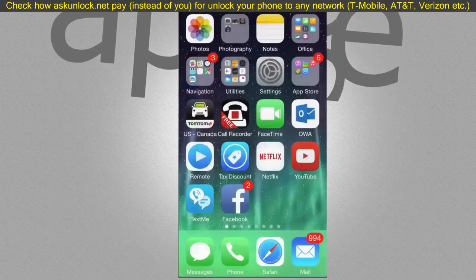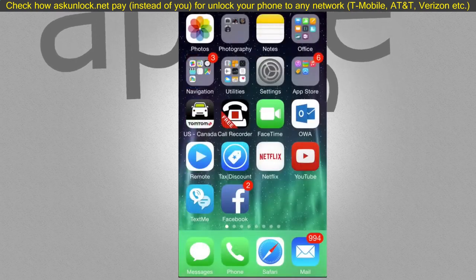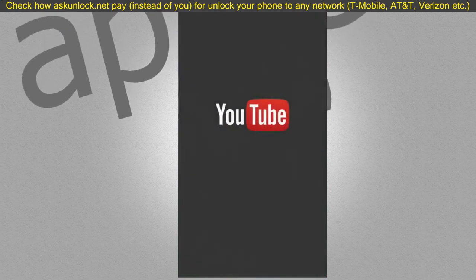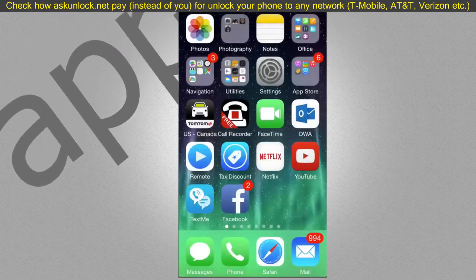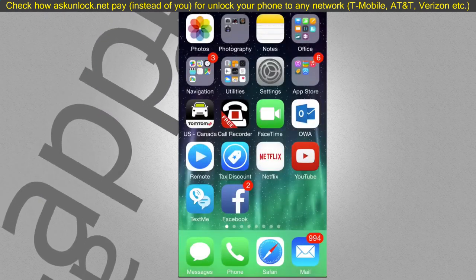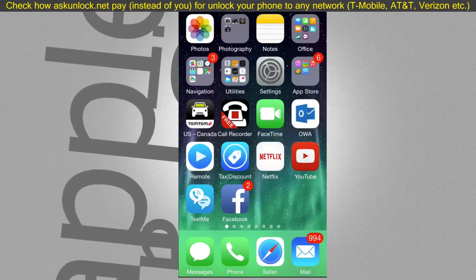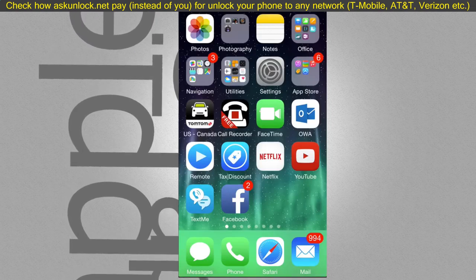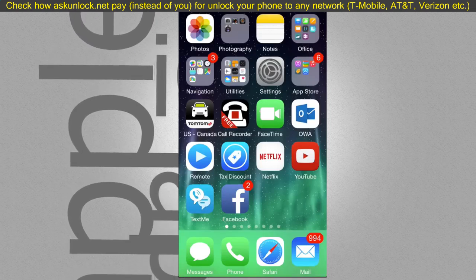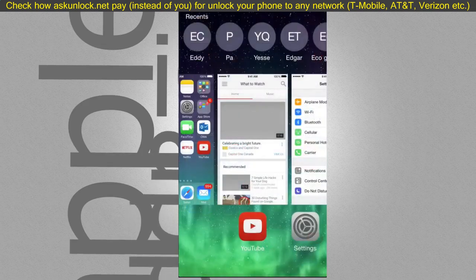Okay, most of you, once you open up an app, for example YouTube, let's say we minimize it, right? So we press the home button. What that does is actually minimize your apps. They're not really closed. So in order to close them, you're gonna double tap on your home button. That's the home button on your iPhone, iPad, or iPod touch. So just double tap on it and you guys are gonna see this.